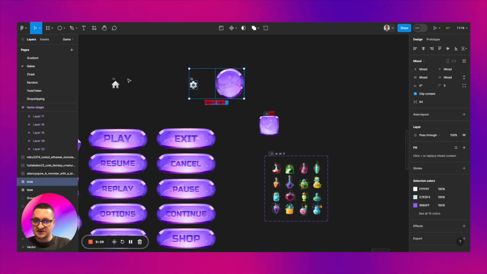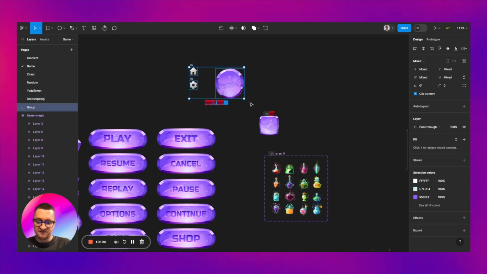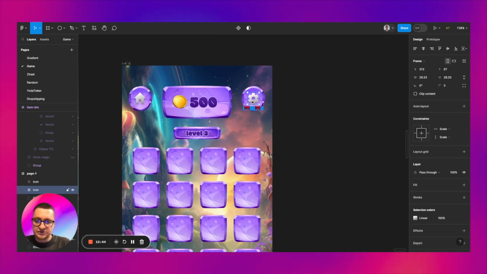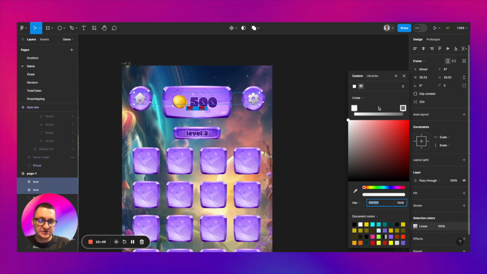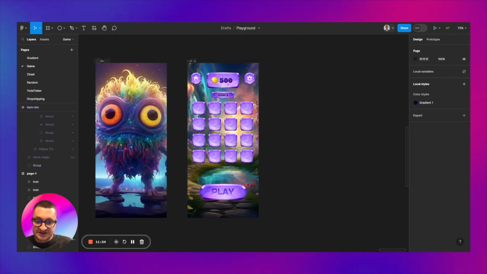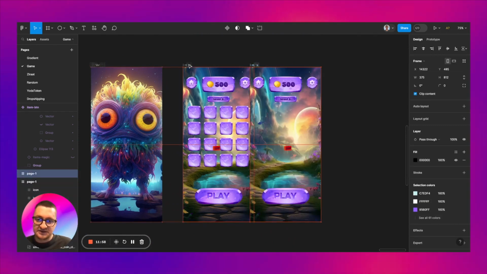Okay, these icons we're going to put above this frame, and we need to tweak the color of these icons to match our primary color, purplish. Yep, something like that. Let's show the next screen, and the next screen is going to be like an action screen.